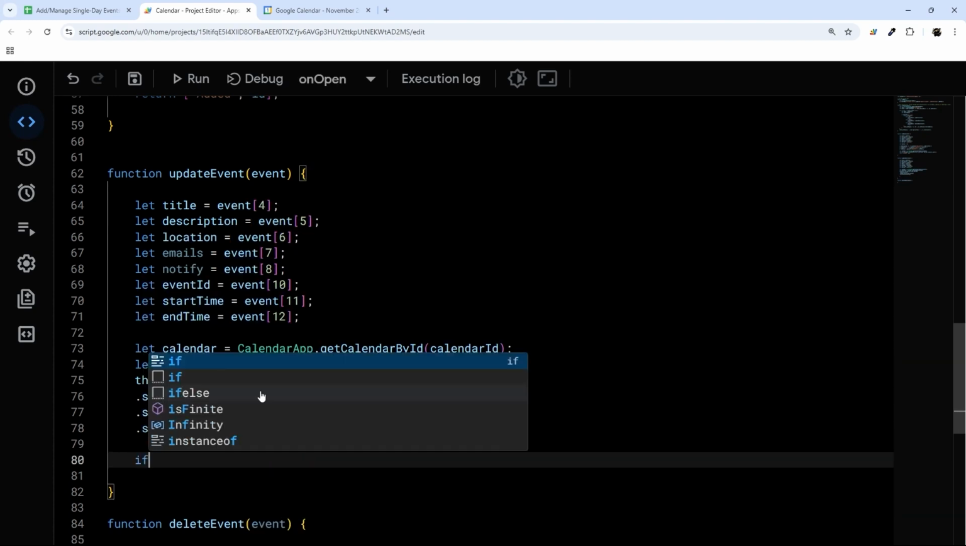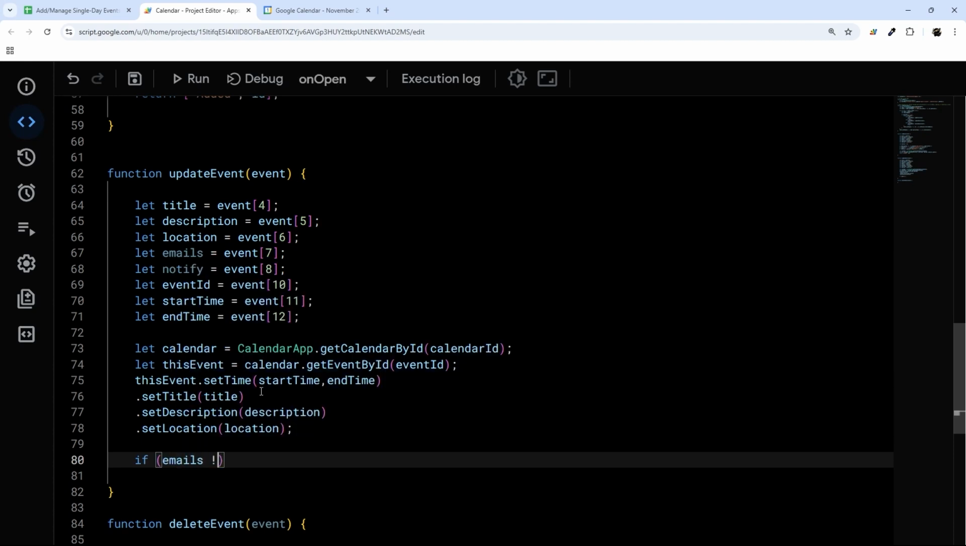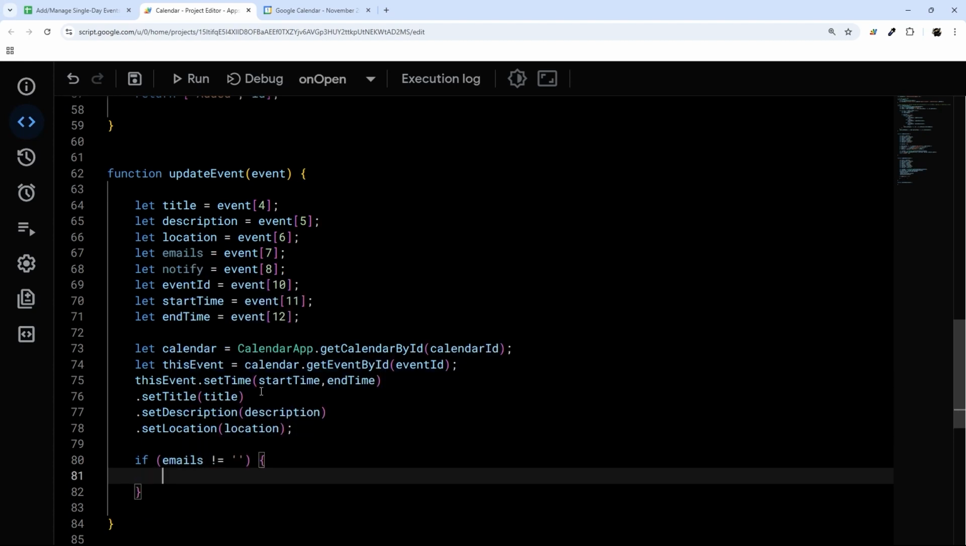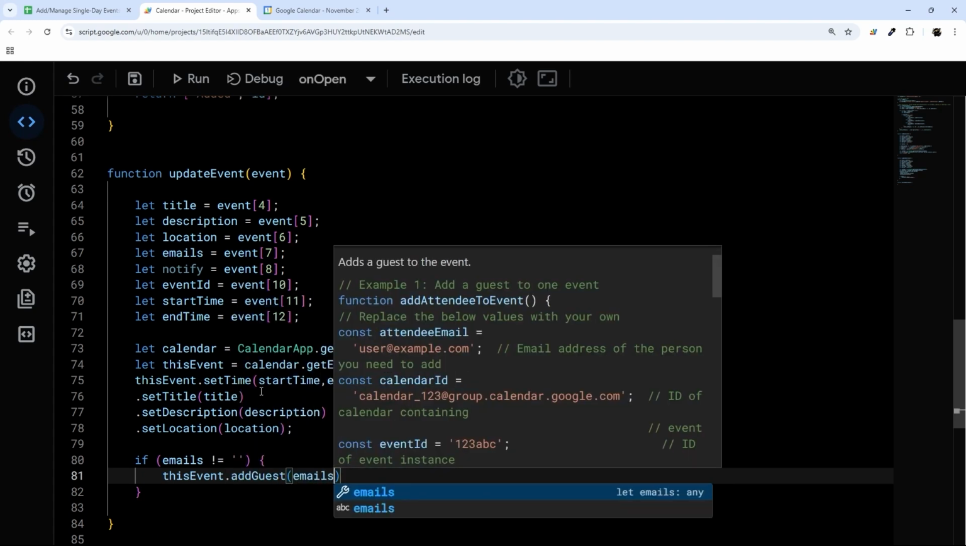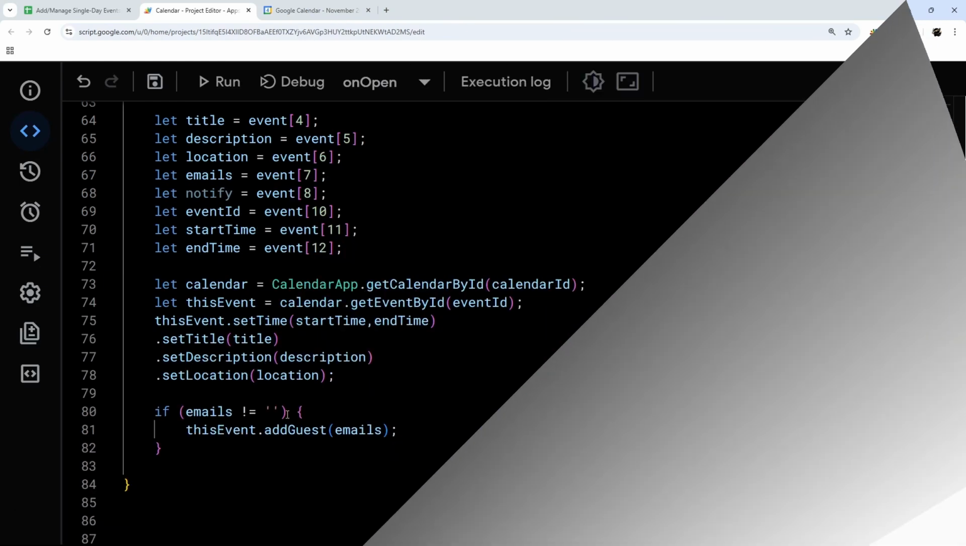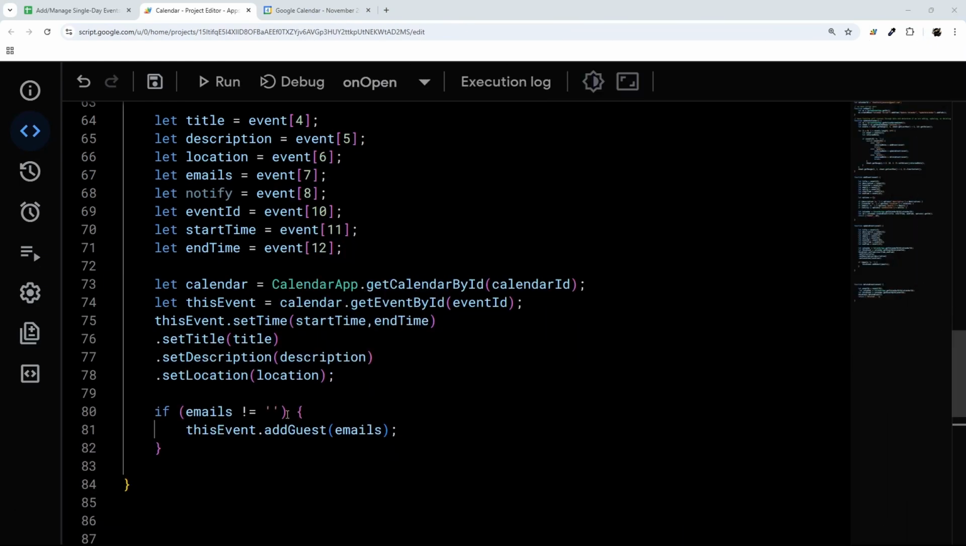And then we're going to say if emails not equal to blank, then we're going to add those emails as well. Add guest emails. All right, so there's a quick update edit here.